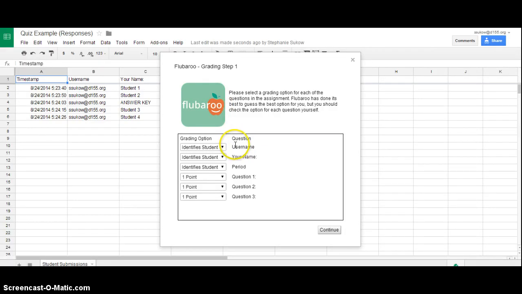So I know for a fact that I don't want their usernames, their names, the period. I don't want that graded because it identifies the students. Flubaroo gives me options. I can also skip grading. So for example, if you decide to have a free response section or a comments or reflection section, you could choose to, in addition to identify students, you could choose to skip grading. That way it won't count against the student. If it's free response, it's very, very difficult for Flubaroo to grade.